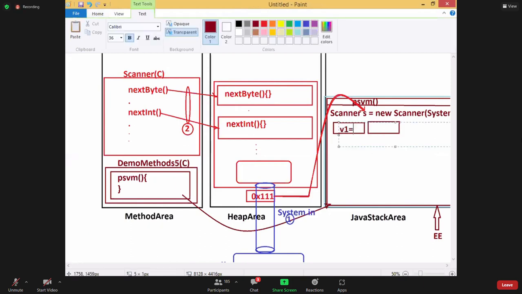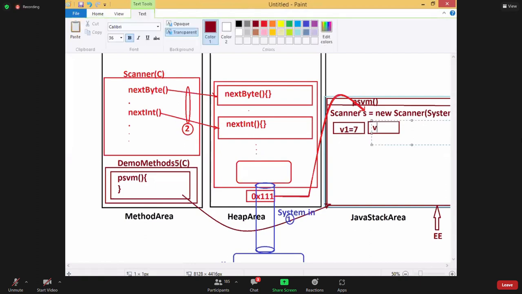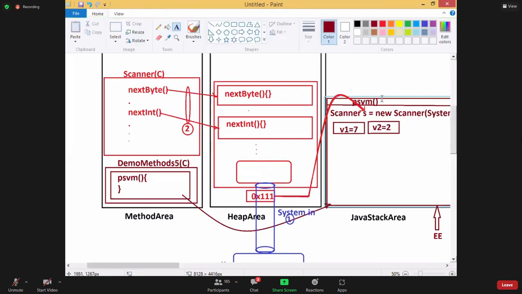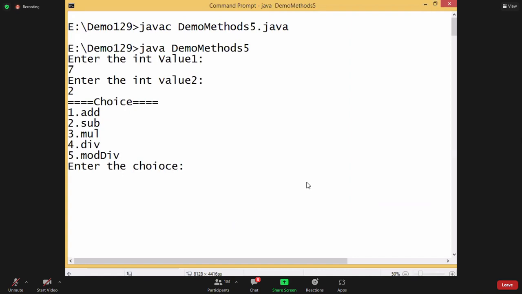Now, V1 is equal to 7. Imagine it like this: V2 is equal to 2. The two are local variables. Local variables will get the memory inside the method frame. So in theory, after this, the values 7 and 2 have come now already, right? They are available on V1 and V2.